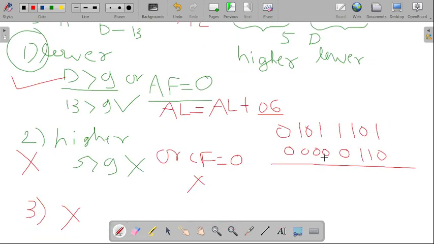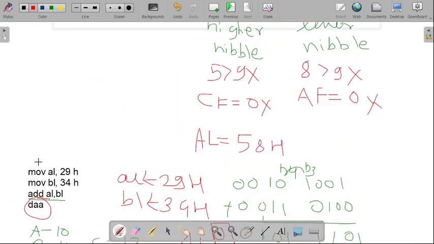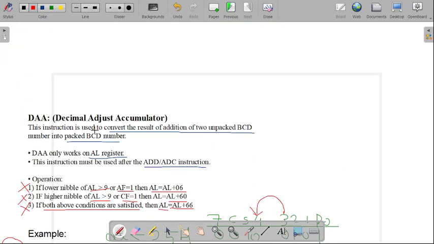So after performing the addition instruction, we perform this DA instruction, and after checking the condition, we add here 06. So 1 plus 0 is 1. 0 plus 1 is equal to 1. 1 plus 1 is equal to 0, carry 1. 1 plus 1 is equal to 0, again carry 1. Then 1 plus 1 is equal to 0, carry 1. 1 plus 0 is equal to 1, then 1 plus 0 is equal to 1, and 0 plus 0 is equal to 0. So after performing this DA instruction, we have adjusted our decimal number, that is, decimal adjust accumulator.